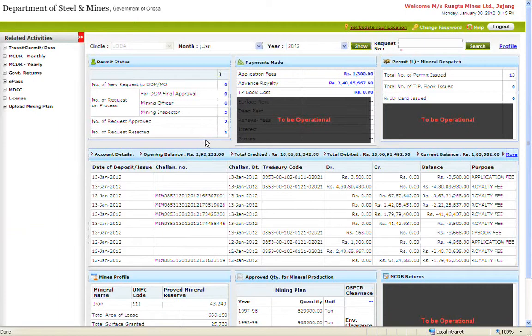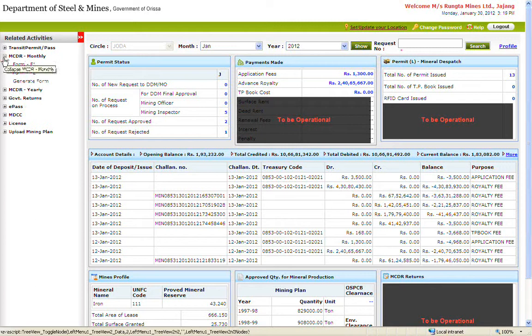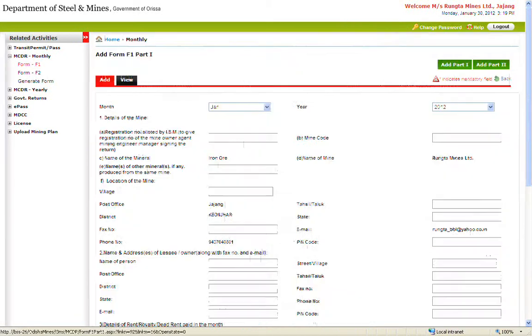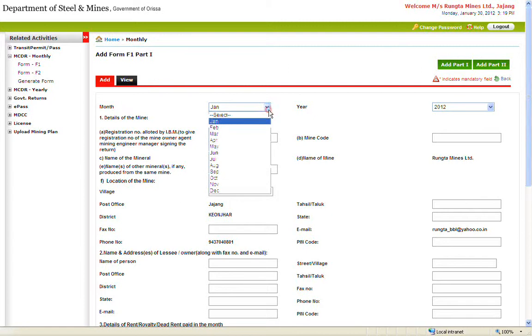Click on the MCDR monthly global link to expand the links. Mineral-wise form lists can be viewed as primary links along with Generate Form link. Click on the form for respective mineral to issue Form F. The user can view the Add Form F1 Part 1 screen. Under the Add tab, select the month for issuing the form from the drop-down list. Select the year from the drop-down list.